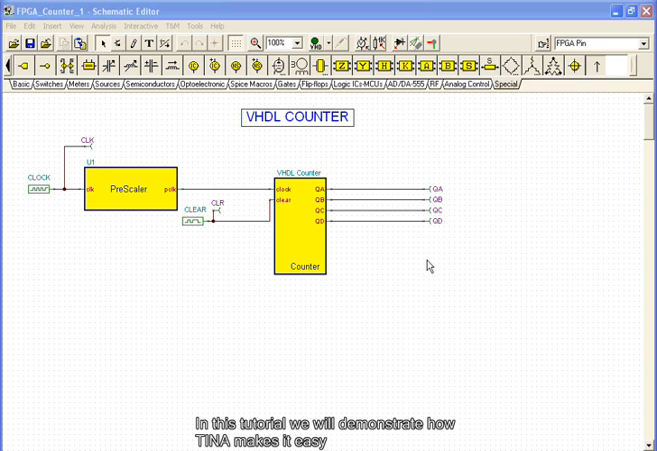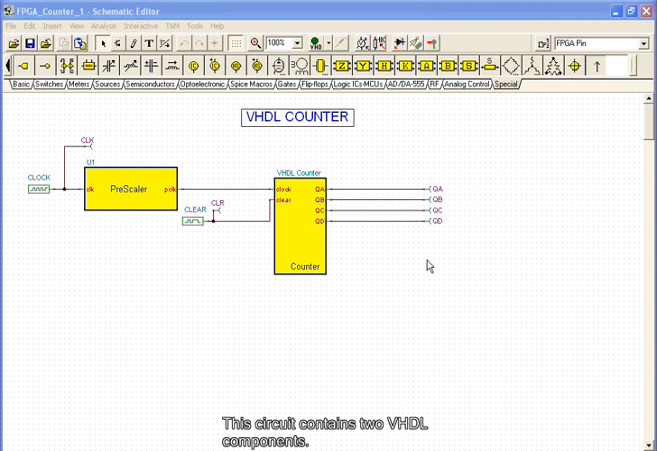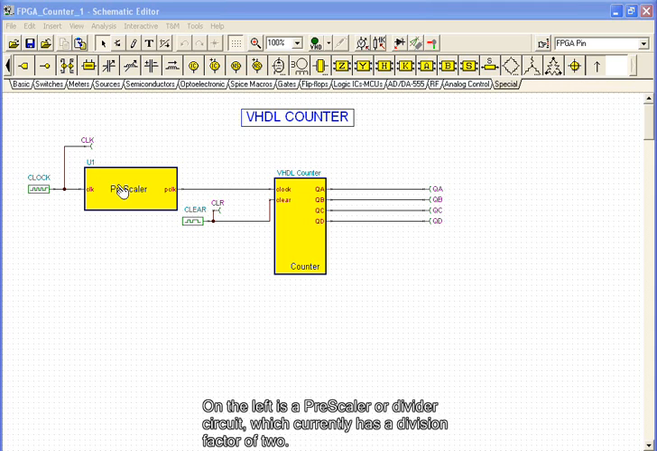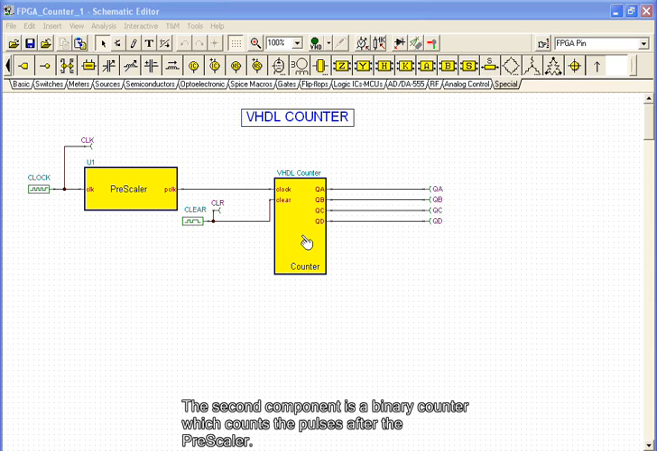In this tutorial, we will demonstrate how Tina makes it easy to run, develop, and edit digital circuits written in VHDL, and finally download them to an FPGA chip. This circuit contains two VHDL components. On the left is a prescaler or divider circuit, which currently has a division factor of 2. We will demonstrate the role of the prescaler later in the tutorial. The second component is a binary counter, which counts the pulses after the prescaler.